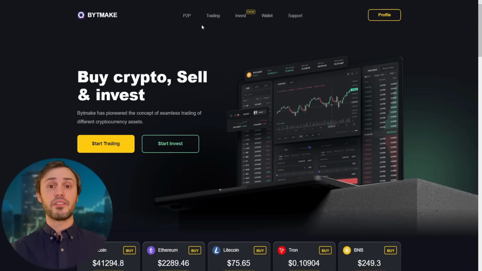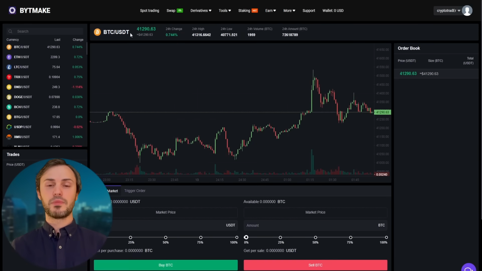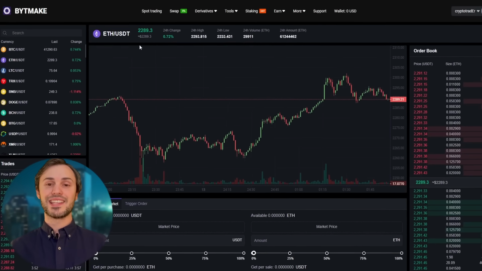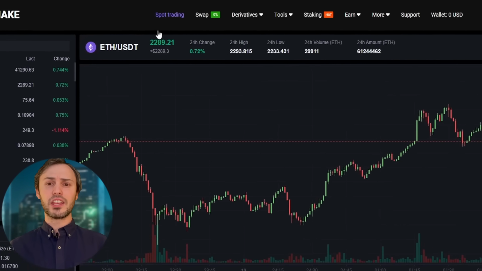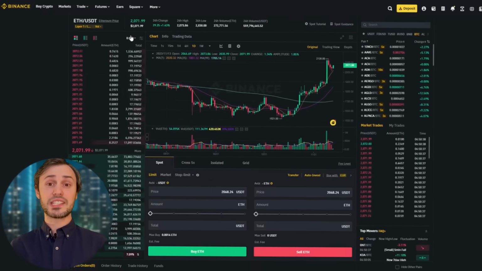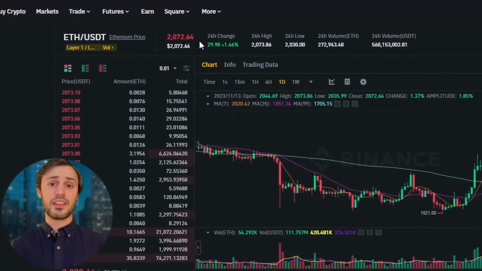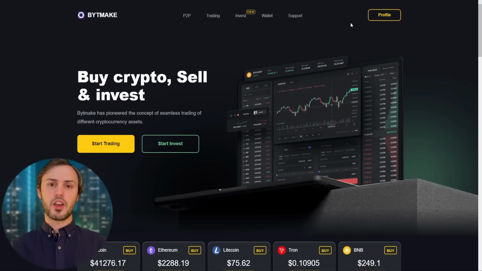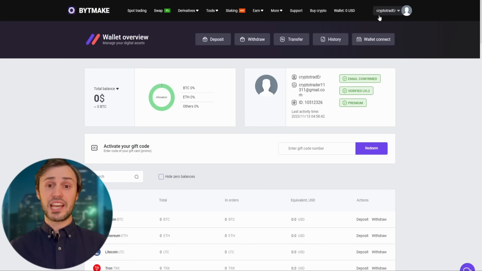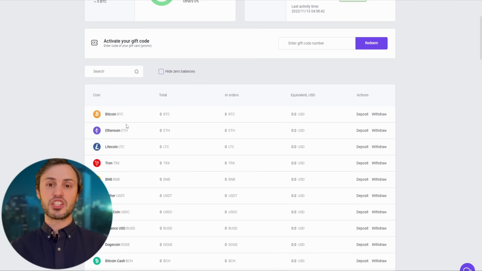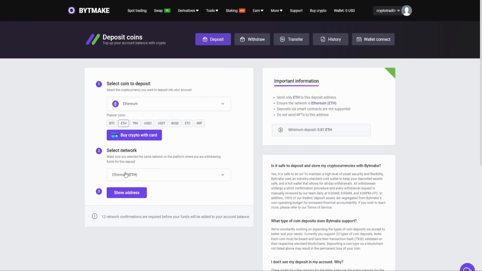Now, navigate to the BYTMAKE exchange. If you do not have an account, sign up. Find the ETH/USDT pair and make sure the price of ETH is higher than on Binance. Go to the homepage, go to the wallet section, find your ETH coin, select deposit, and enter the amount to send.